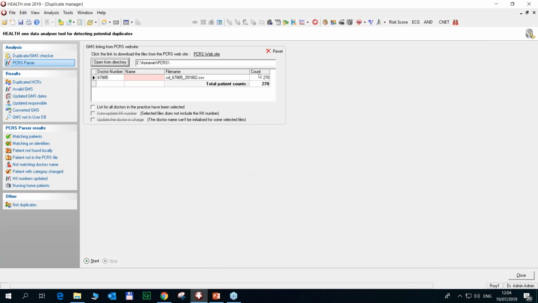And the file name and the total patients, it's counting in here that there's 270 patients on this list. So I haven't done anything yet. I haven't begun the comparison. It's just telling me at this point that the list has 270 patients in it. So underneath here, we have a couple of options.